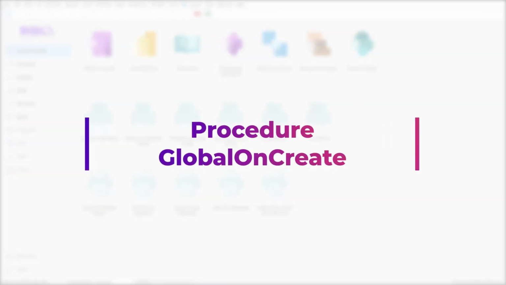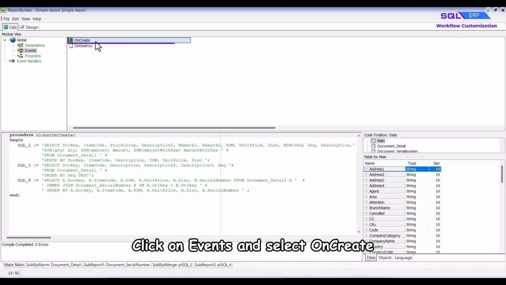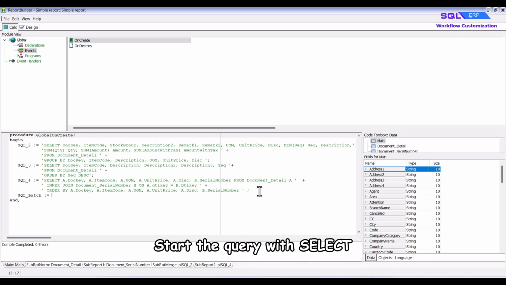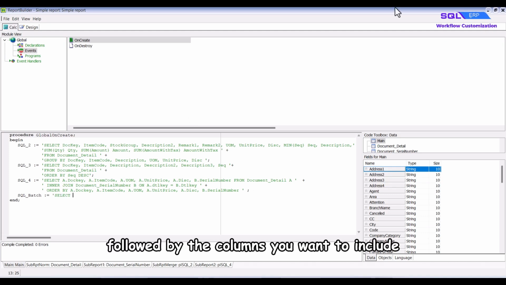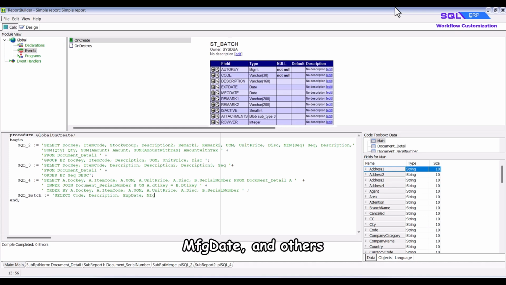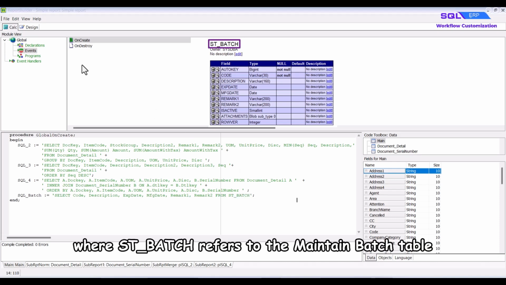Next, we will move on to procedure GlobalOnCreate. Click on events and select OnCreate. In this section, input the SQL query for the SQL batch you just declared. Start the query with select, followed by the columns you want to include, such as code, description, expire date, manufacturing date, and others. Then specify the source table using from STBatch, where STBatch refers to the maintained batch table.